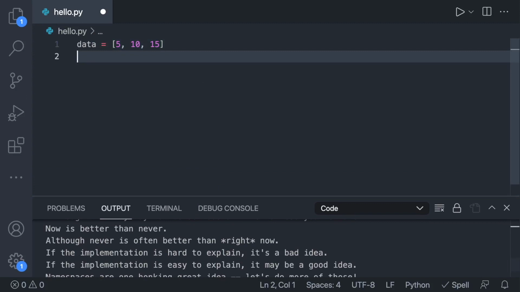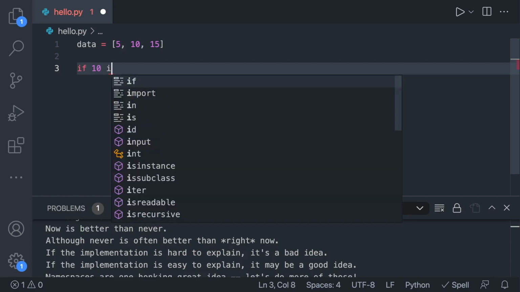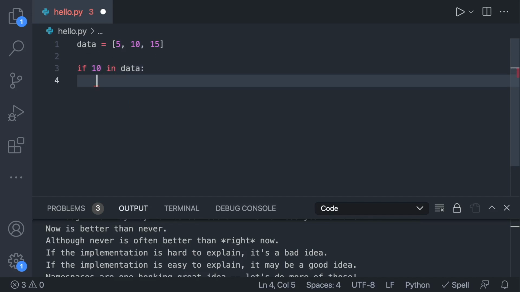And what we're going to do is an if statement. So we'll say if 10, and we can use the in keyword data to check if the value 10 is inside of data. Then we use a colon. When we go to the next line, this is where we describe what happens if this evaluates to true. And it's important that there is this indentation here.